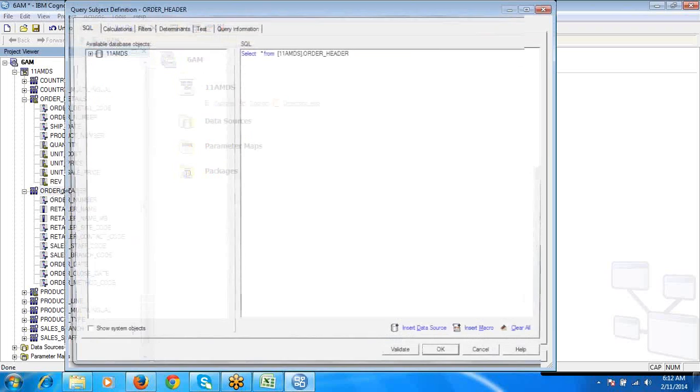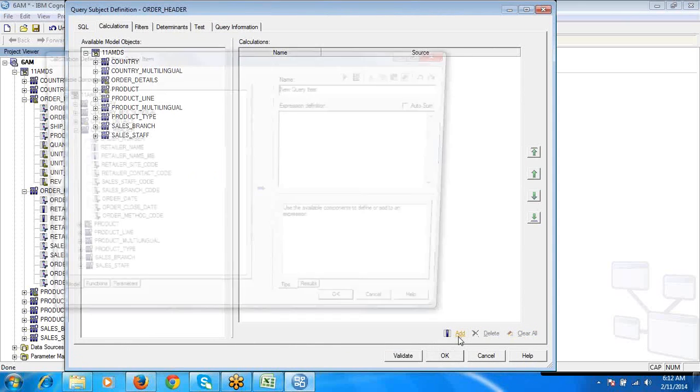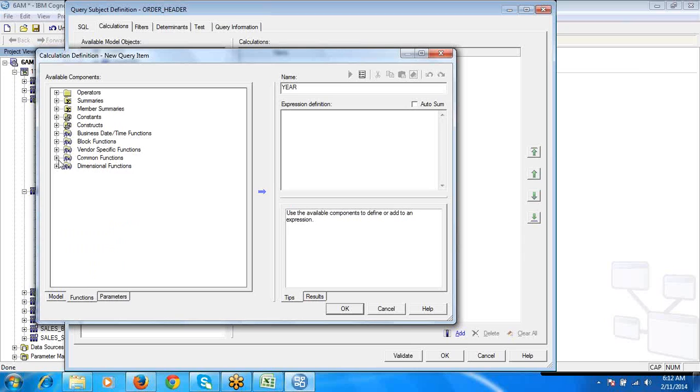Embedded means double click on the query subject, calculations, add, year. To get the year from order date, we have functions available. We have a function called Date part. Date part is in SQL Server, but here in Cognos we have a function called extract.